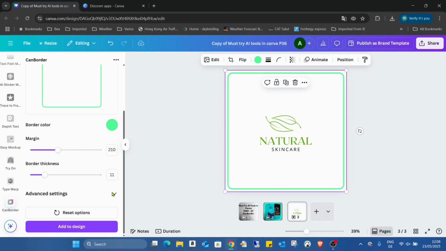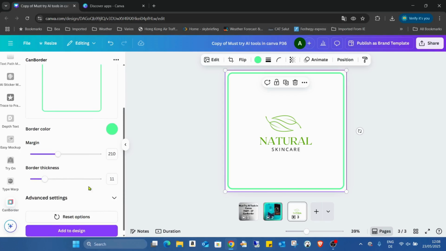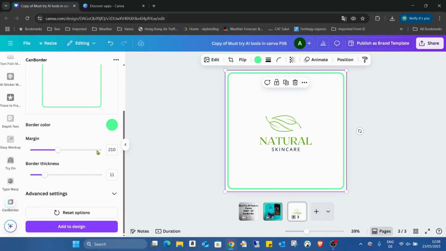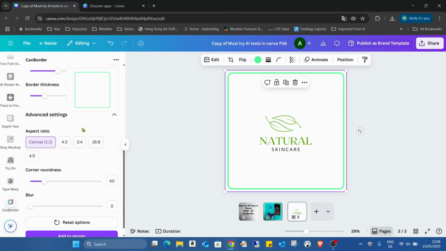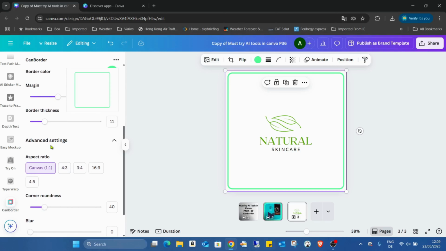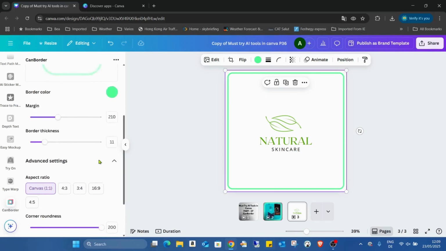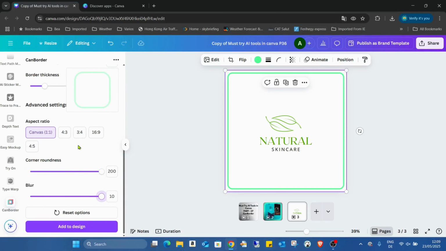But if you think this is the only function, that's not true. We have these advanced settings. So we can change the aspect ratio from 1:1, 4:3, 3:4, 16:9, or 4:5. We can also round the corners and we can blur it. And now I just add it into the design.